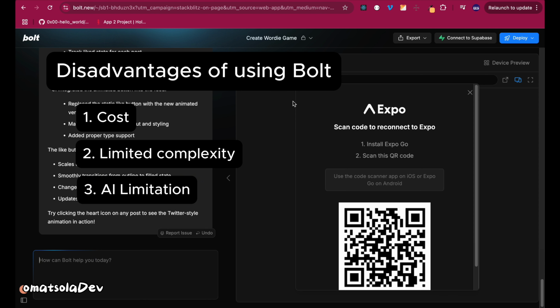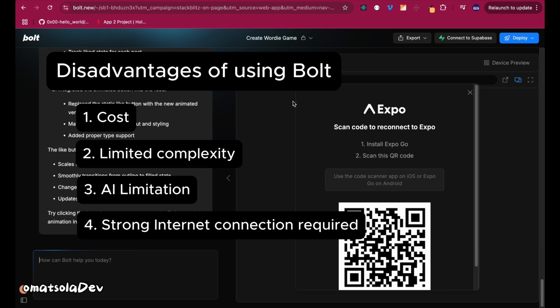Now one thing I noticed about AI is that AI is not always accurate. AI can generate buggy code for you, and you still need to fix things manually. So you still need to know how to use Expo, and how to use React Native, and how to use JavaScript to be able to make this work for you. And also this is internet dependent. Since it's cloud based, you must have a strong internet connection to work efficiently.